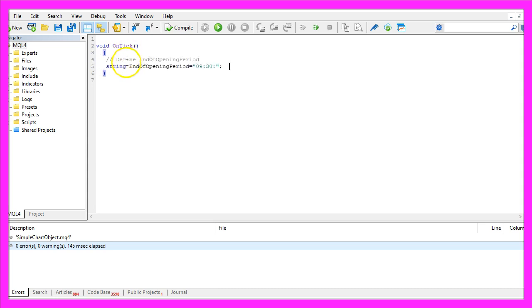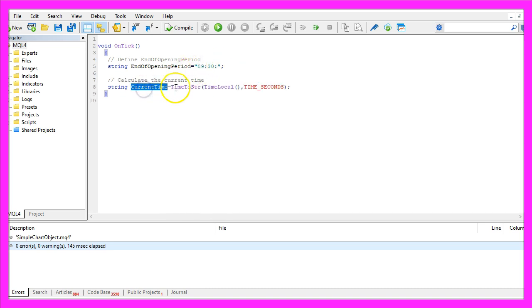We will start with a string variable that is called end of opening period. That will contain this string. It stands for 9:30 in the morning. Let's calculate the current time. That is done by using TimeLocal. We pass TIME_SECONDS as a parameter. And the built-in function TimeToString will convert this datetime type to a string variable called current time.